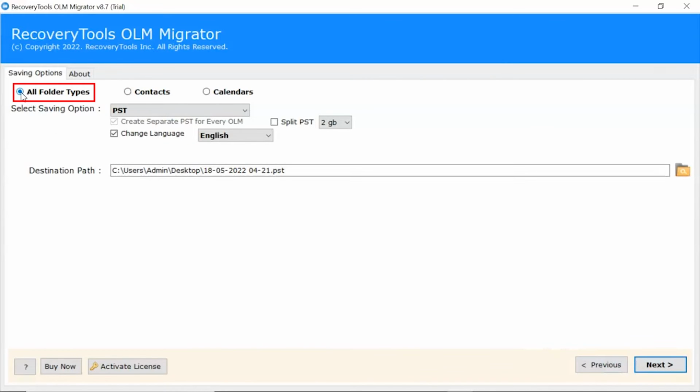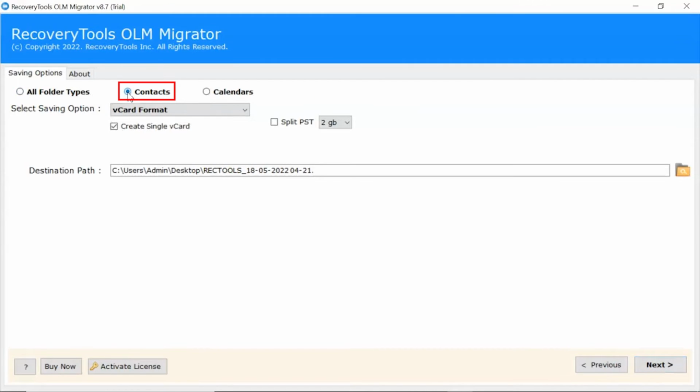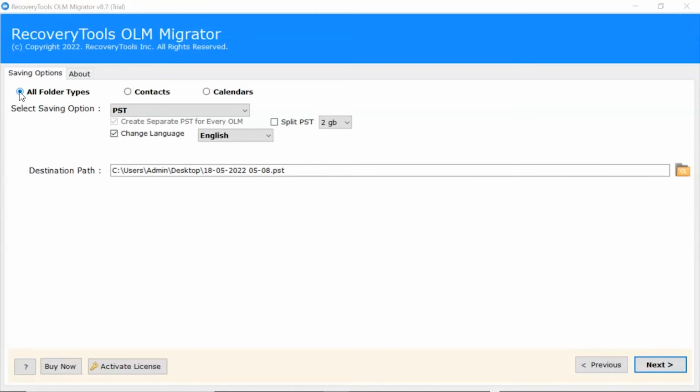Click on All Folder Types option to migrate all OLM data. Click on Contacts option to migrate contacts only. Click on Calendars option to migrate calendars only. Let's continue with the All Folder Types option.